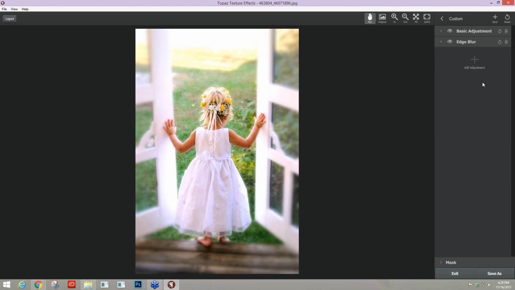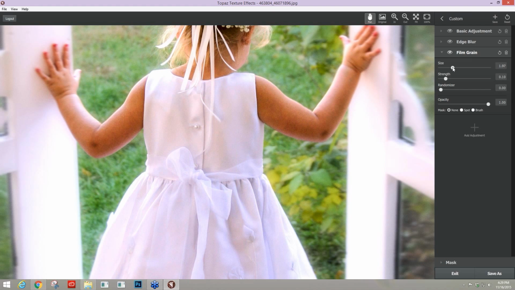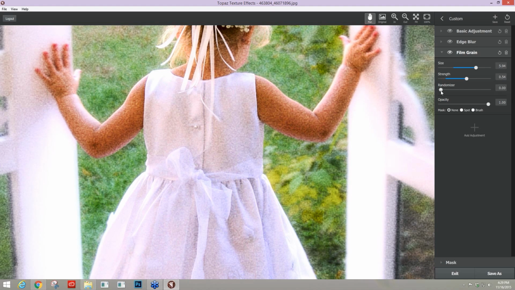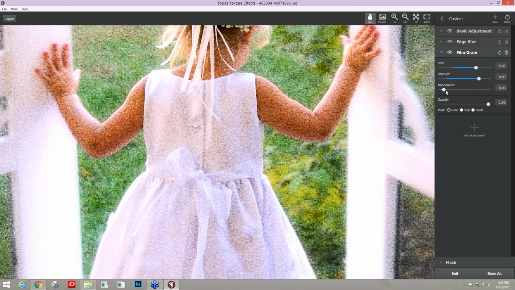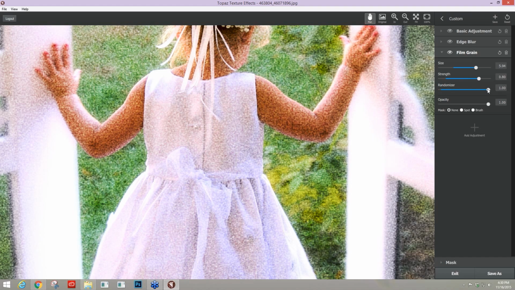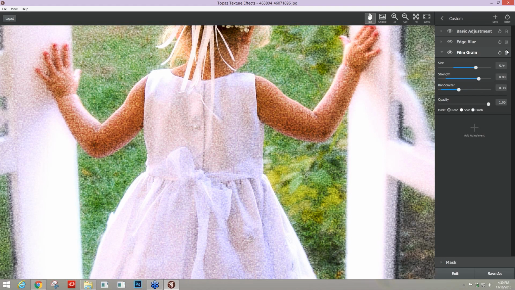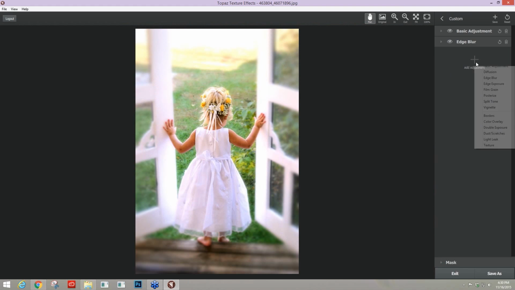Let's go to film grain. Film grain is going to simulate traditional film grain. I'll go to 100% so you can see it. So let me take the size of the film grain up, the strength, which is going to increase the contrast of the film grain, and then this is super strong. But then you can also use this randomizer to make sure that you're not applying the exact same film grain each time you're at this particular size and strength. So this randomizer is really nice to make sure that you have a different grain on each image. I'll go ahead and delete that and go back to fit.